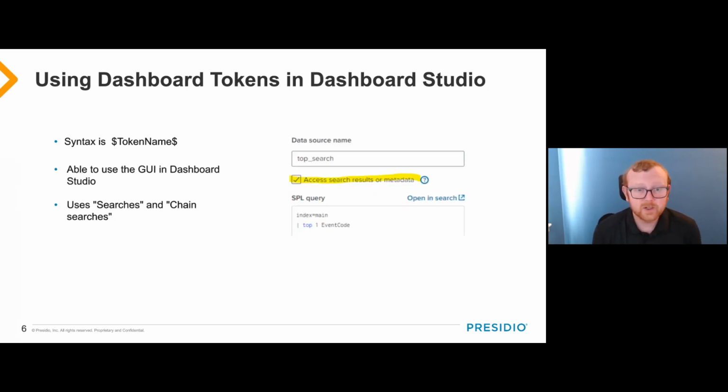And in Dashboard Studio, again, we're going to wrap those tokens in $signs, but you're able to use the GUI exclusively in Dashboard Studio, and it uses searches or chain searches, which chain searches in Dashboard Studio can be similar to a base search that I was talking about.